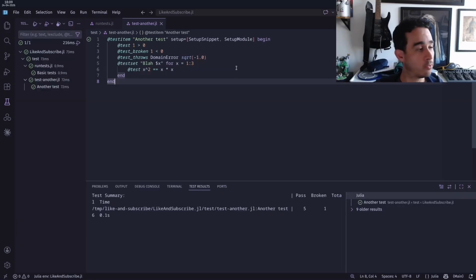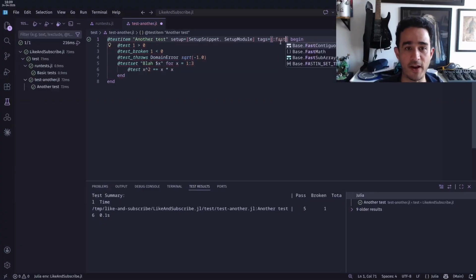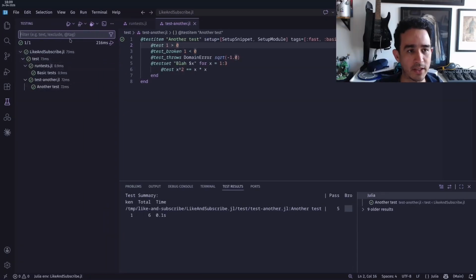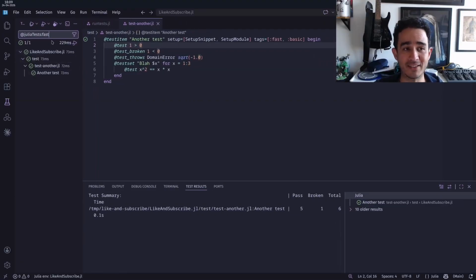Now I'm gonna make you a little more impressed by creating tags for my tests. So I can give a tags argument to my test item, and I can say this is a fast test and it's a basic test, for instance. And here in the left, I can filter the tests. It doesn't show in my zoomed screen, but you can see that I can say add tag. So add fast, and it shows only another test, which is the only fast test that I have. So I can run all the fast tests, I can run all the basic tests, I can filter by different things here.